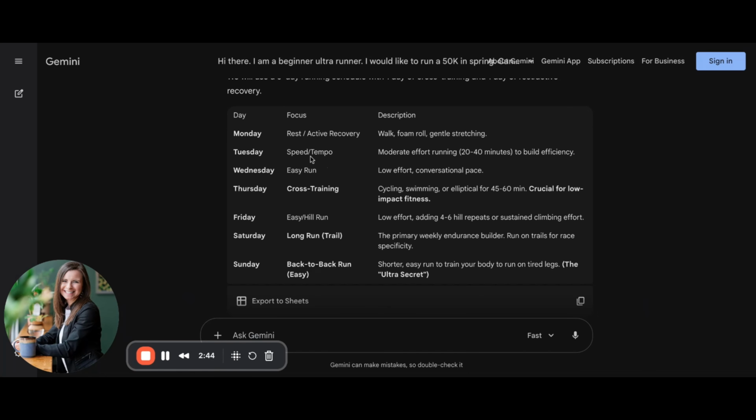Although, of course, where this falls short, or what you might want to prompt on next, is to ask Gemini to give you examples of speed workouts, again, and tie those to your fitness level.